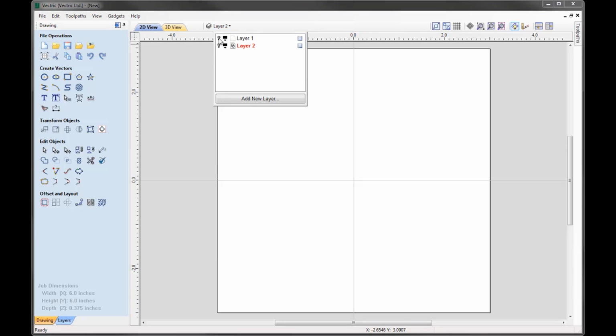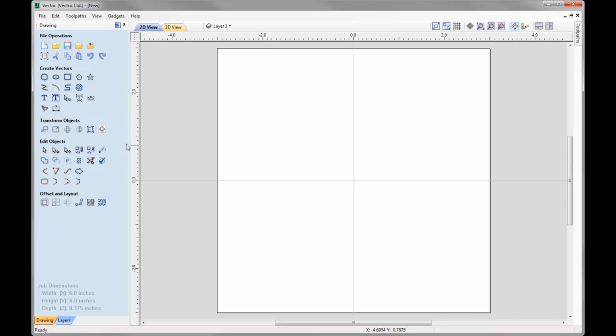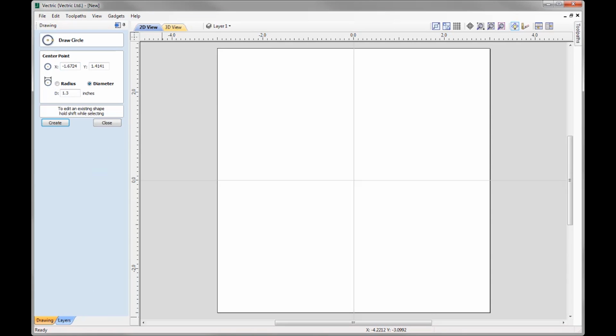We're going to switch off layer 2, switch on layer 1. We're going to start by looking at the draw circle tool. So in previous versions, to draw a circle, we'd simply either enter in the precise center point followed by a radius or a diameter, or we'd freehand draw the circle in place.